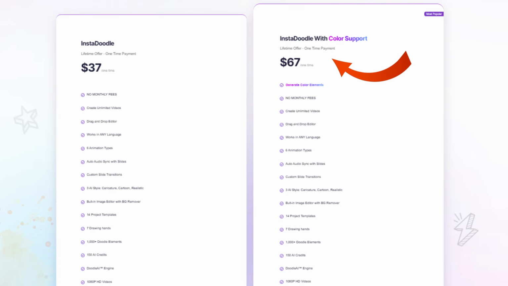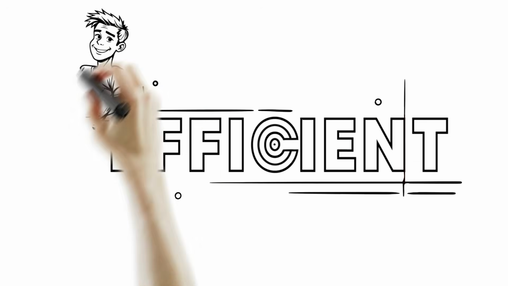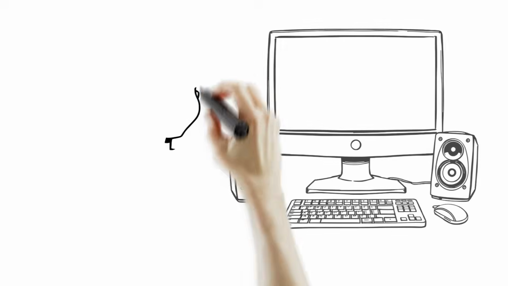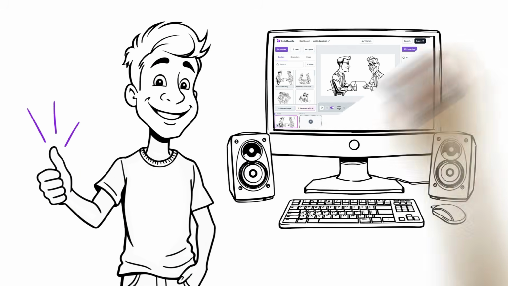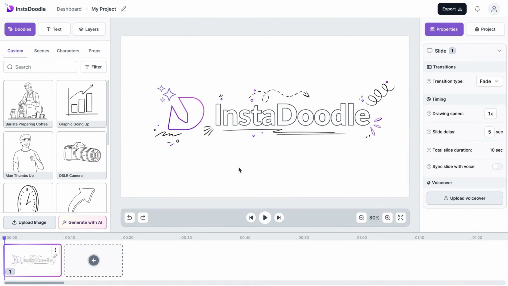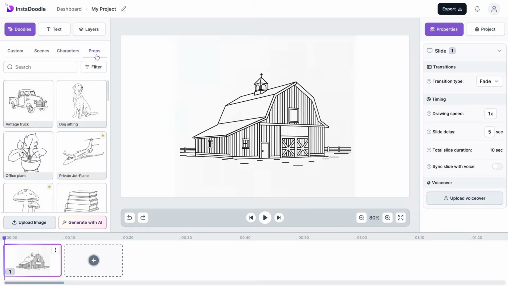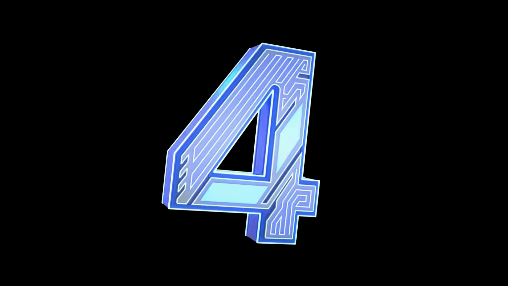However, advanced AI features and unlimited asset packs are typically offered as optional upgrades. Since it's cloud-based, performance depends on internet speed, and some AI-generated visuals may need minor manual adjustments. Overall, it's a strong choice for creators who value speed and automation. Number 4.